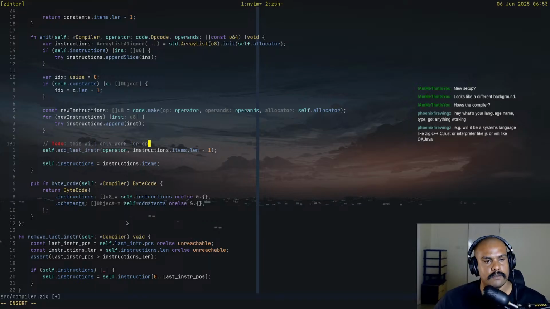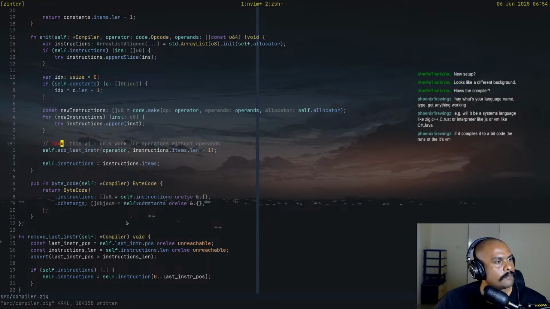Work for operators without operands. Let's put to do. It compiles it to bytecode, then runs it on the VM. It's VM. Okay. I learned something new.